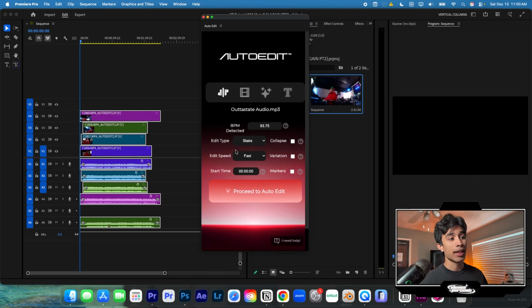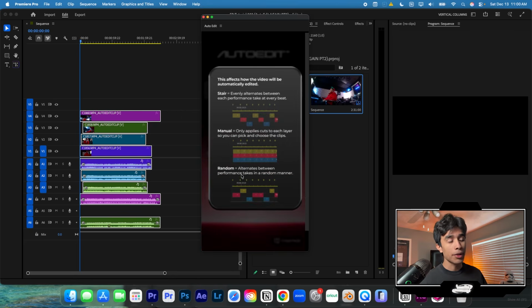Then I just click on some of these settings, which are edit type. So there's stairs, manual, and random. Stairs is basically going to cut our music video in order of the clips. So it's going to start with clip 1, then 2, then 3, then to 1, 2, 3, and so on. Manual will just add cuts at every single beat marker, and it'll let you choose where you want the cuts to be. And then random will just automatically randomly pick through whichever performance take.